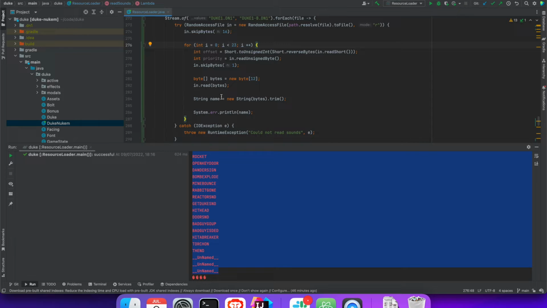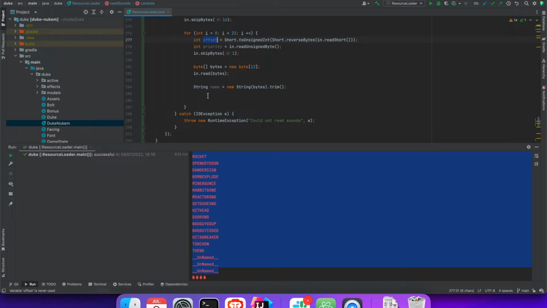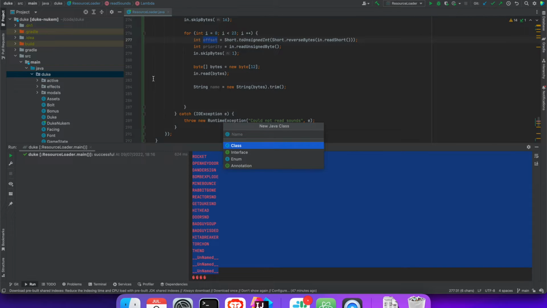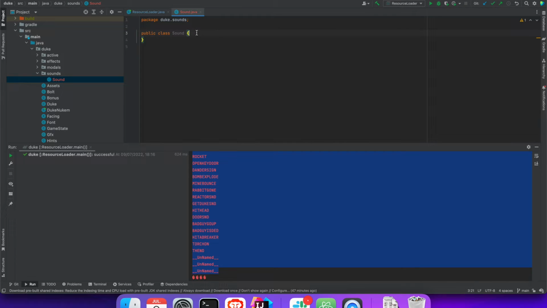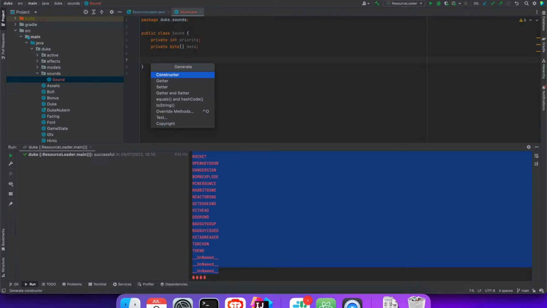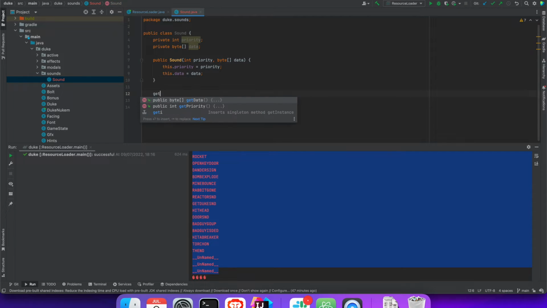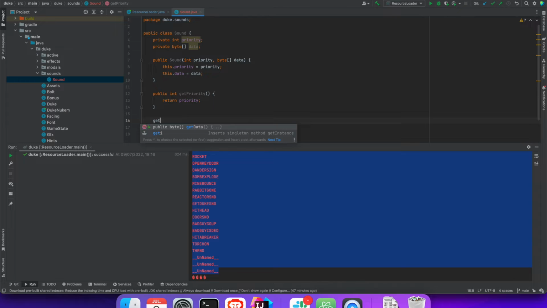Okay, so now that we have that, what we can do is parse in the sound data because we have the offset and the priority. So let's first make a class to actually store this stuff. So let's make a sound, and I guess we should make a sound package as well. So we have sounds.sound. So we have a private priority, and we'll probably have some sort of raw data that represents the sound wave. Get priority and get data.